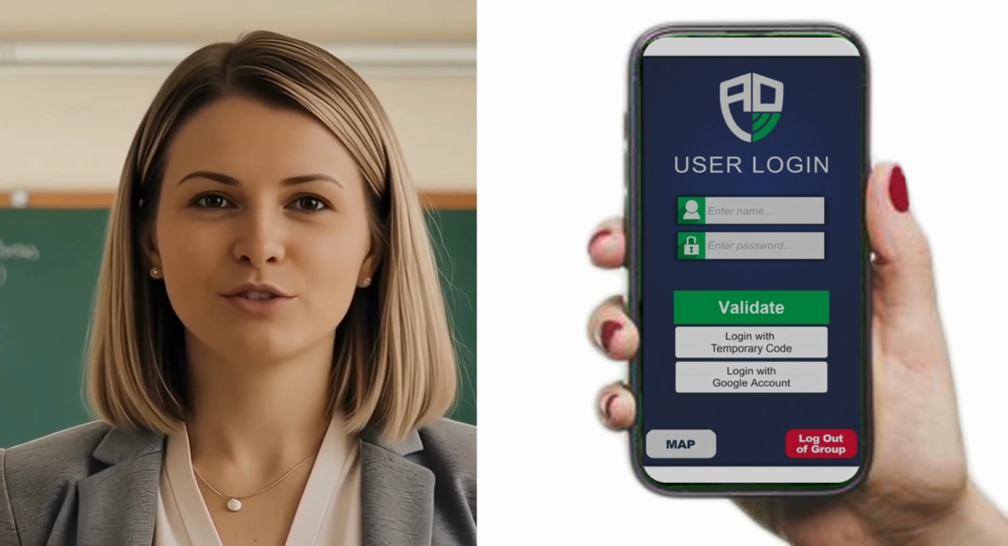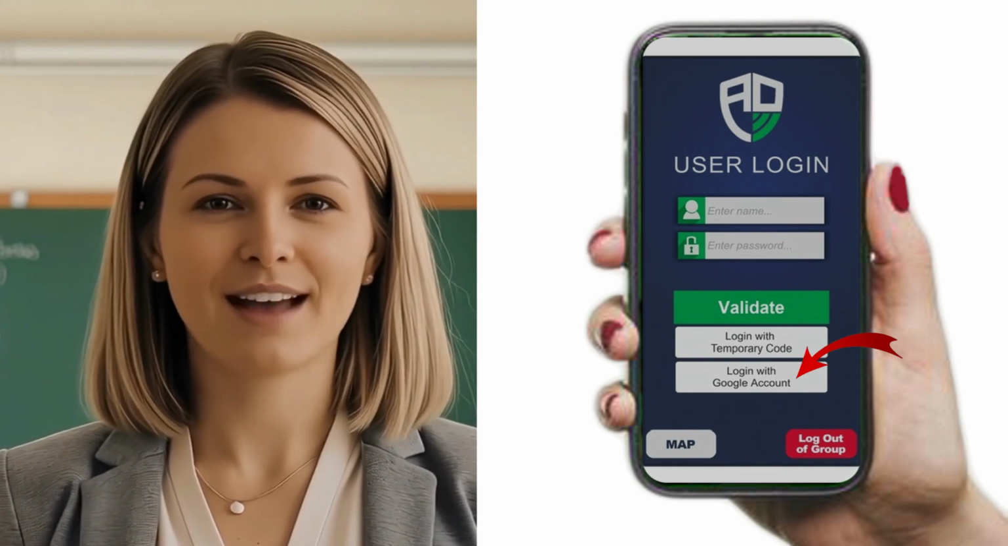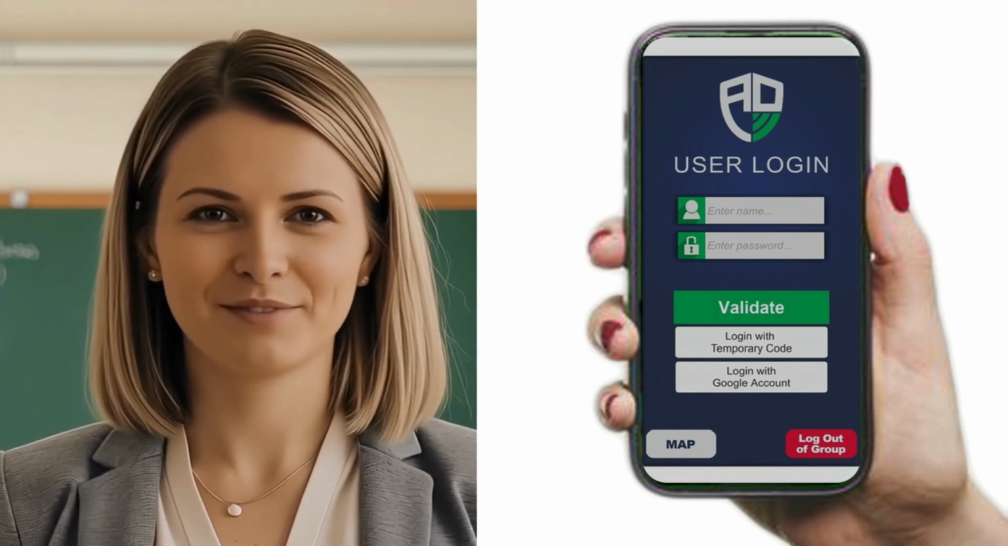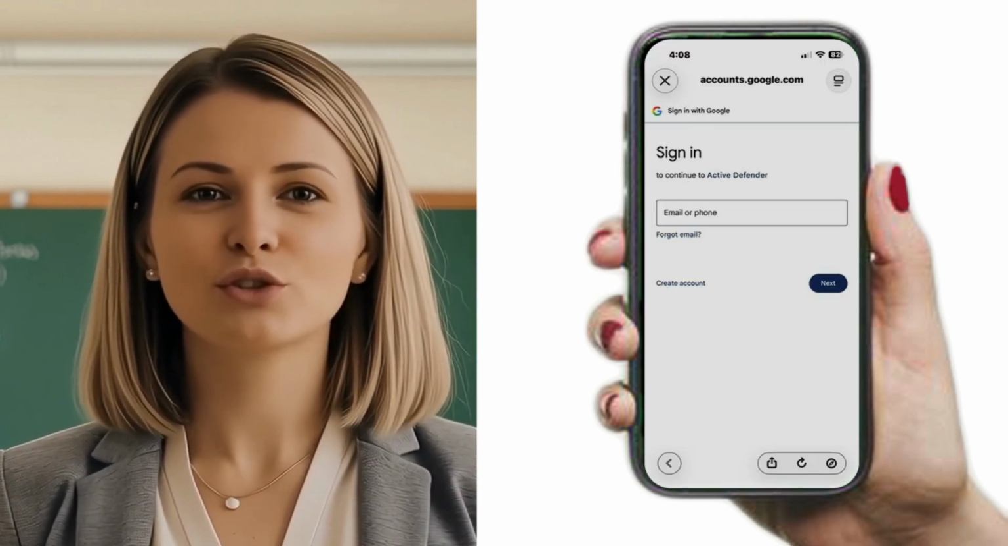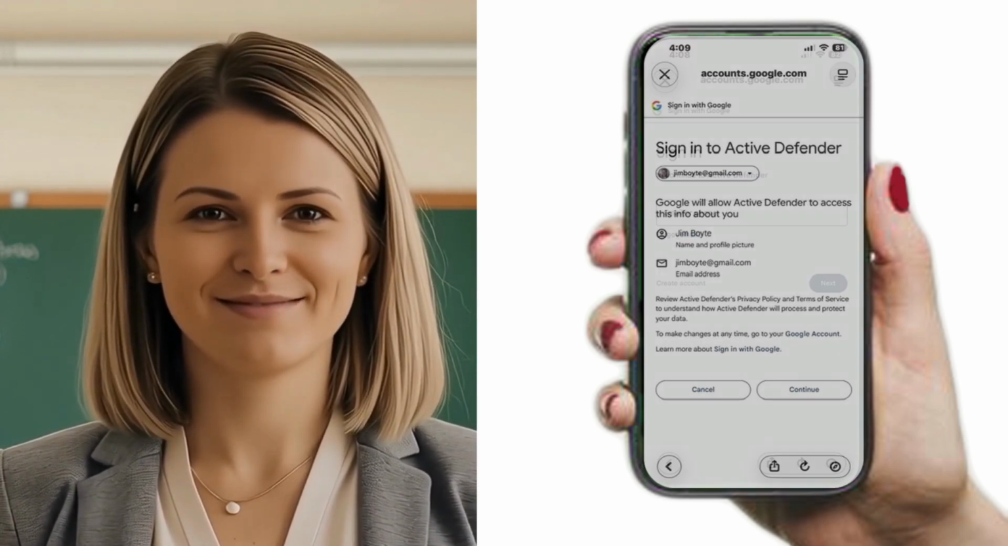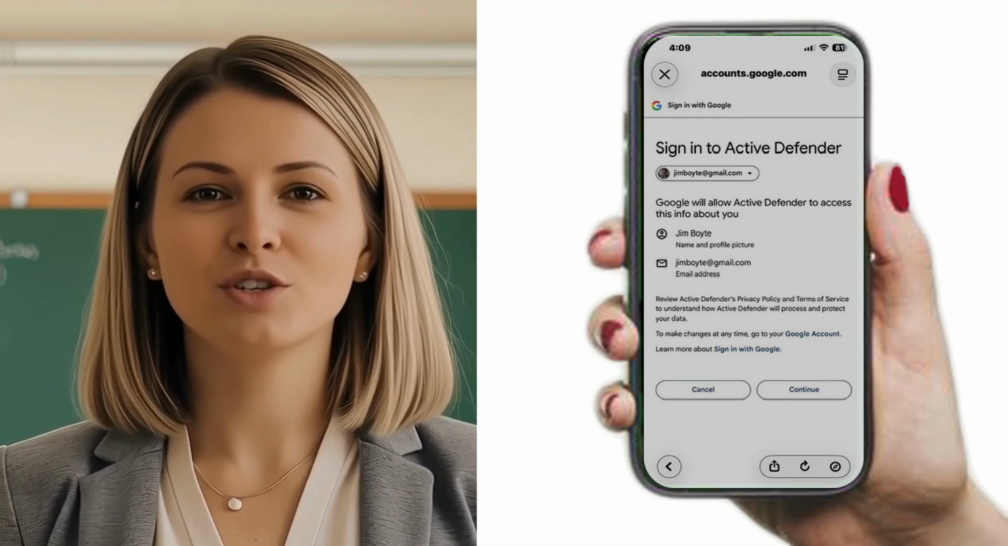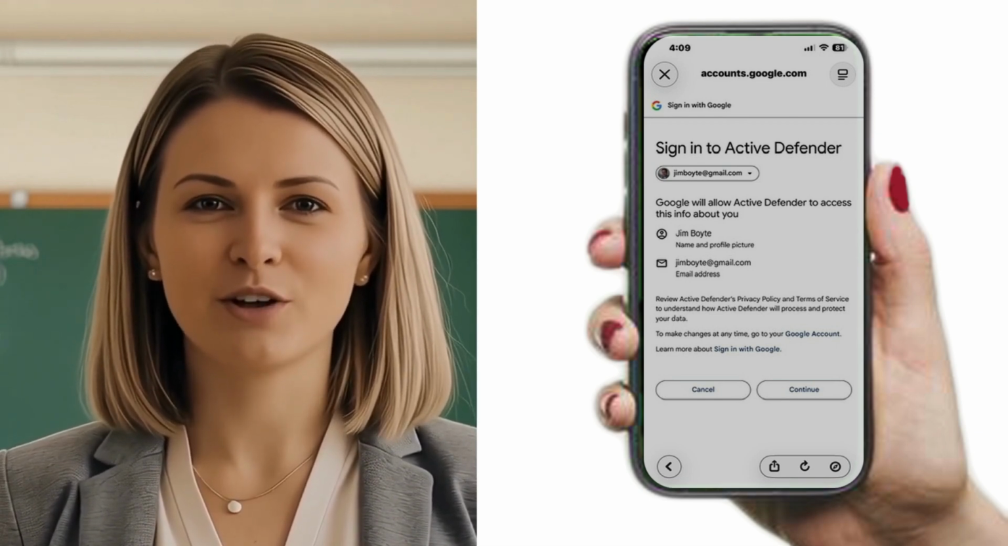If your campus uses school email authentication, tap Login with my Google email account. This will open your browser for secure authentication. Enter your school email credentials there. When you're done, return to the Active Defender app and you will be logged in.